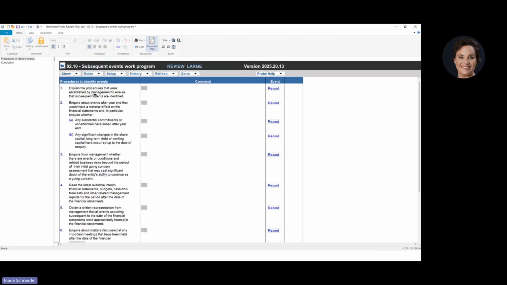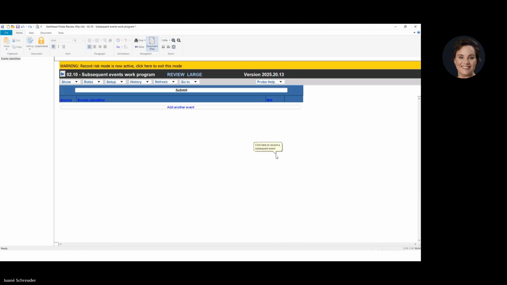Okay, so here again, explain the procedures that were established by management. So we needed to ask them that, and we'll just explain them. Inquire about events after year end. Inquire from management whether there are any conditions related to business risk. A few of those things, and then if there are issues, then we will record them. Very simple way, really, of recording. Just saying what the event is. Source documents, always you can just double click. The same as when we recorded the likely to be misstated. I'll document the event here.